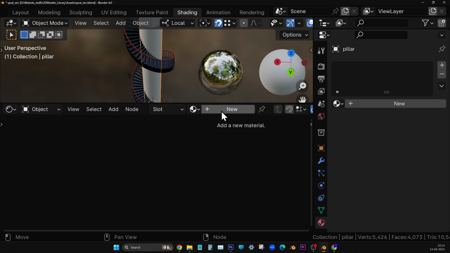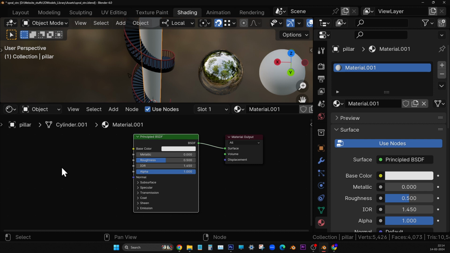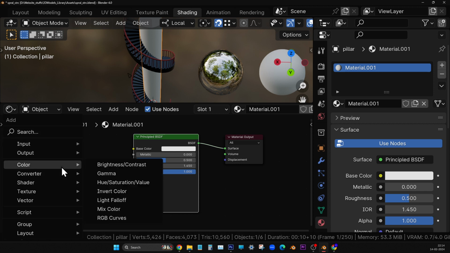I'm going to press on new. Yeah, done. Now I'm looking for the checker texture. Checker means checker, checker texture. Yeah. So I'm trying to find it here.